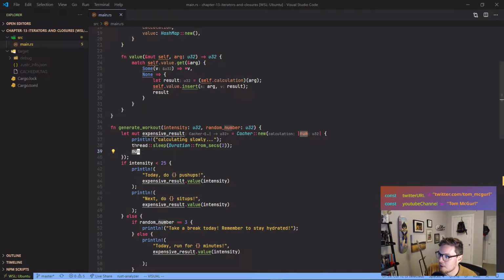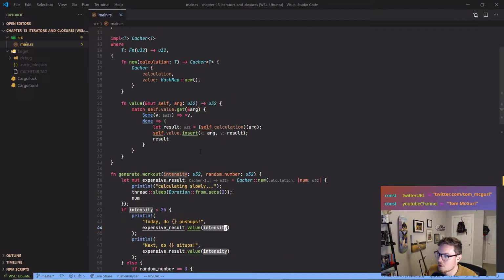And so when we call this function, we ask for the value and we pass the intensity. It's going to say, hey, do I already have a value stored for that intensity? If not, it's going to run the calculation function, passing it this intensity argument, and then it's going to store the result for future calls to be easily pulled. And how does it do that? Well, we're using a hash map.